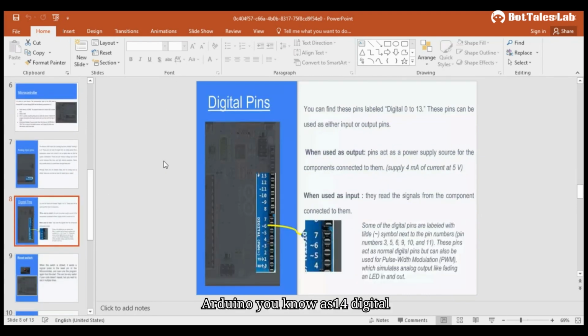Basically, our Arduino Uno has 14 digital pins from D0 to D13. These pins can be used as either input or output pins. When used as output, the pin acts as a power supply source for the components connected to it. When used as an input, it reads the signal from the component connected to it. So basically, this digital pin can be used as an input and as an output according to our requirement.